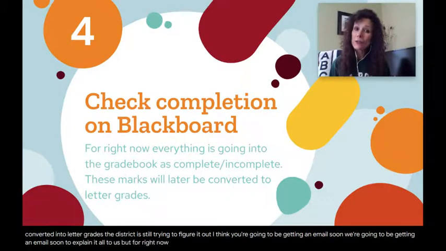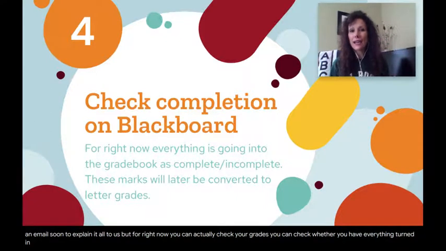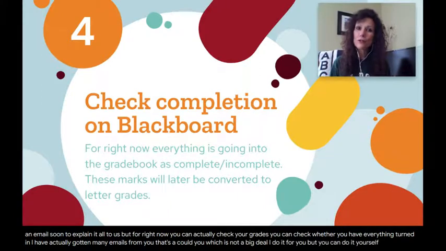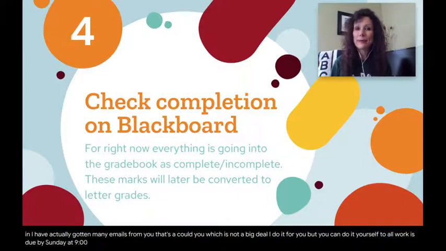But for right now, you can actually check your grades. You can check whether you have everything turned in. I have actually gotten many emails from you that say, could you check and make sure I have everything done for this week? Which is not a big deal. I do it for you, but you can do it yourself too. All work is due by Sunday at 9 p.m.